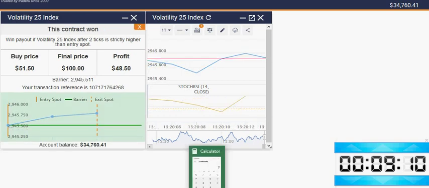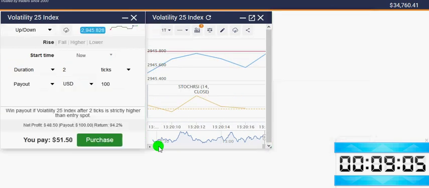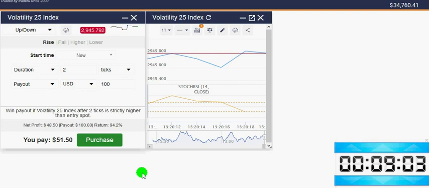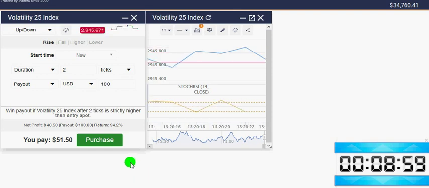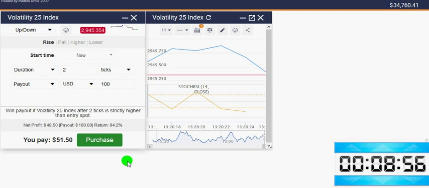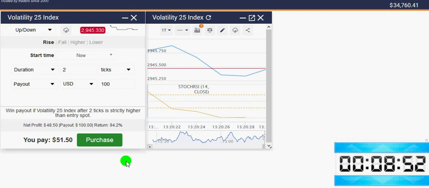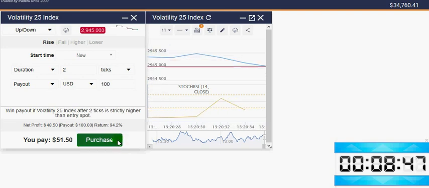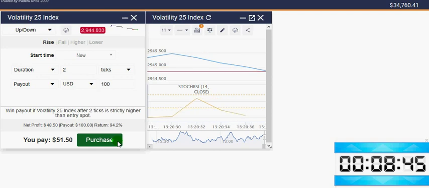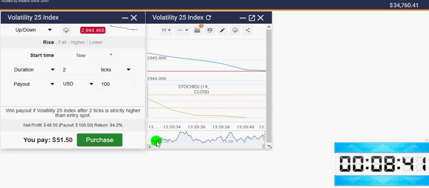Okay, so we won that. So we are going for the 8th trade. We have 2 more trades to go. Okay, we have to wait for a few seconds again before we place the next trade. It's down, so you have to wait.